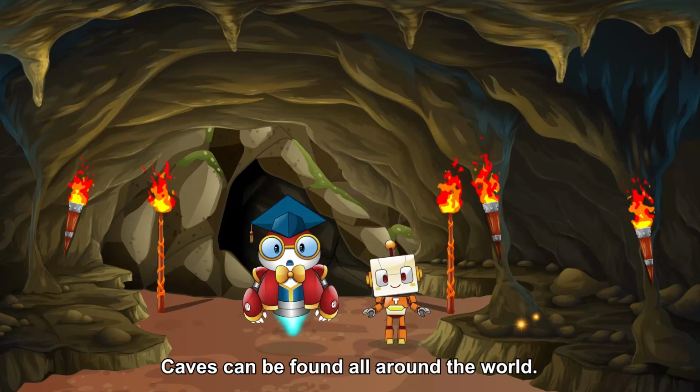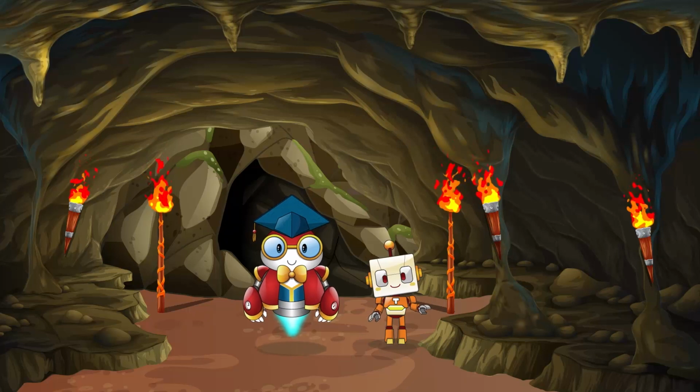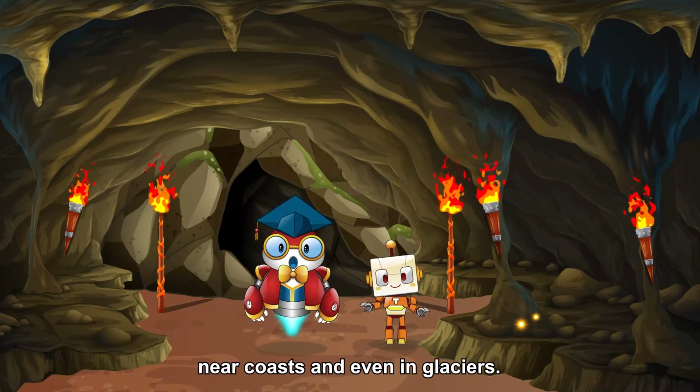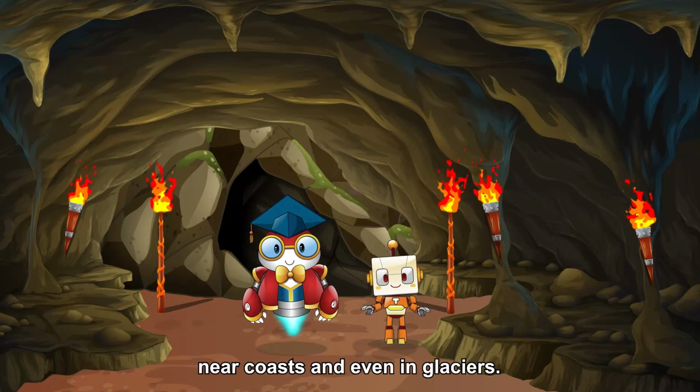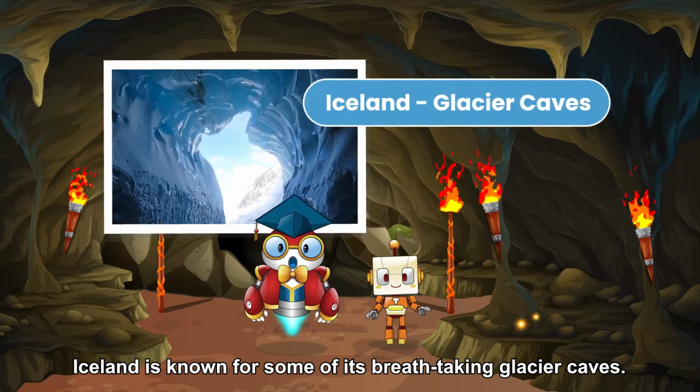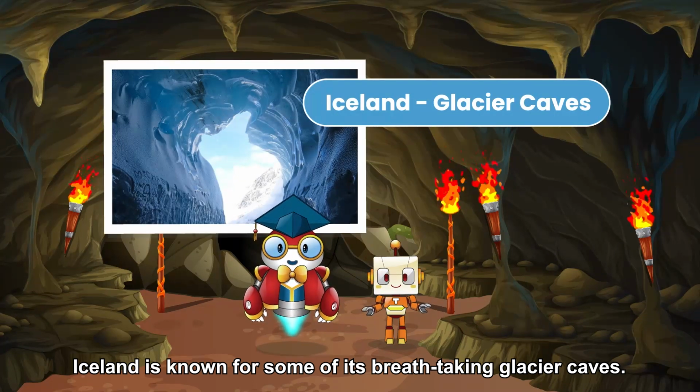Caves can be found all around the world. In mountains, near coasts, and even in glaciers. Iceland is known for some of its breathtaking glacier caves.